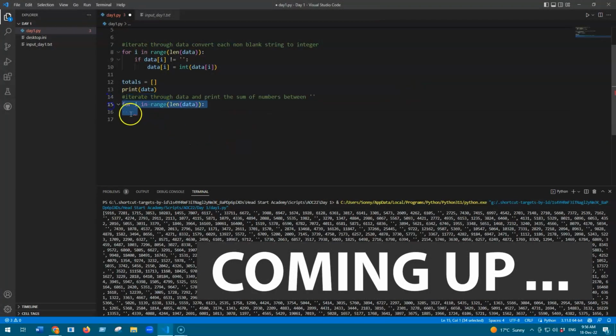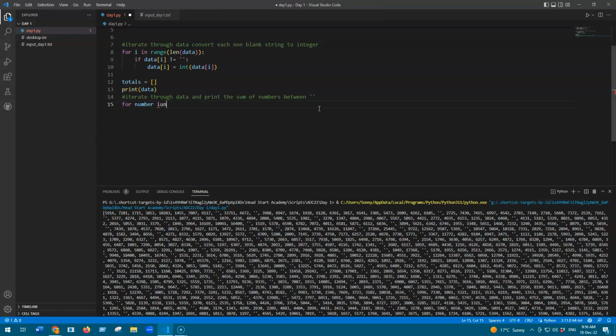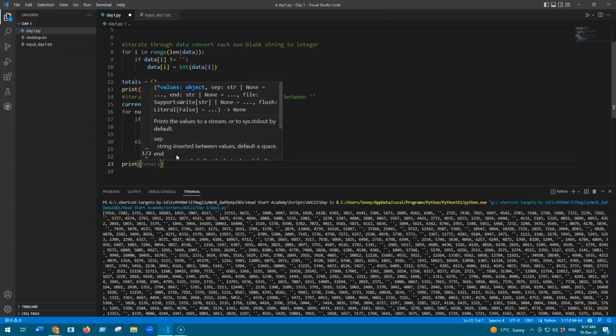Okay, I think I'm just gonna have to do this by hand, right? Unfortunately, for number in data. So we're gonna have some type of a current total, and that's gonna be 0. If number is blank, totals that append current total equals 0. Wow. So when I started to write the code, it pretty much did it for me. I am pretty confident that this is it.